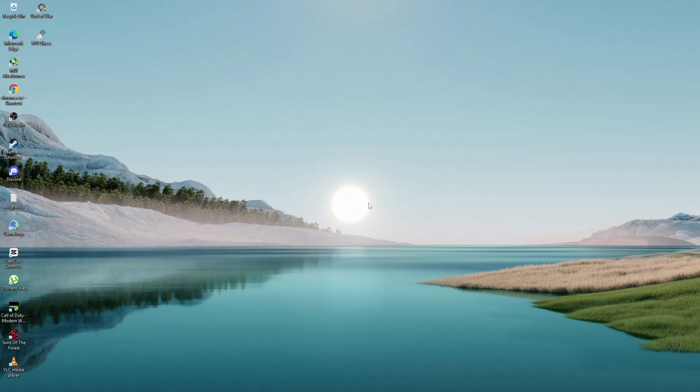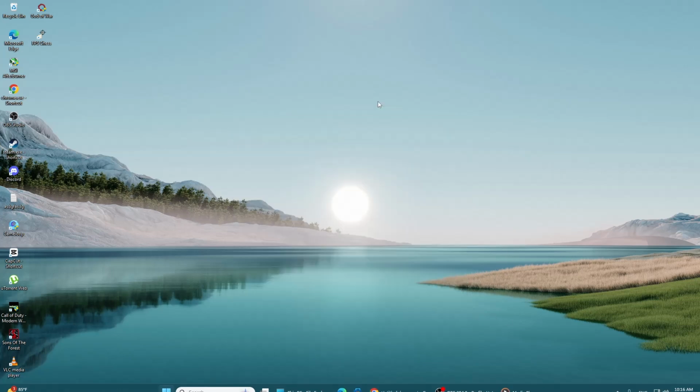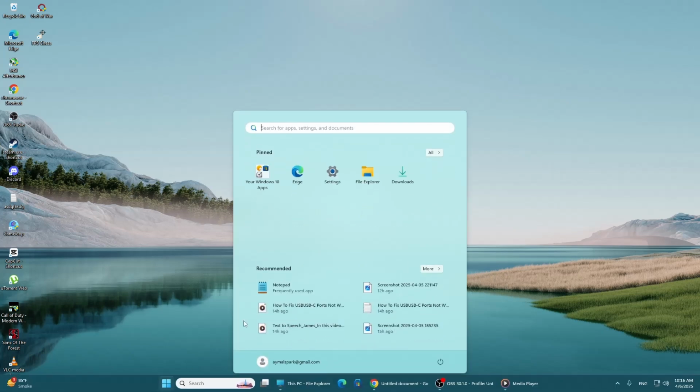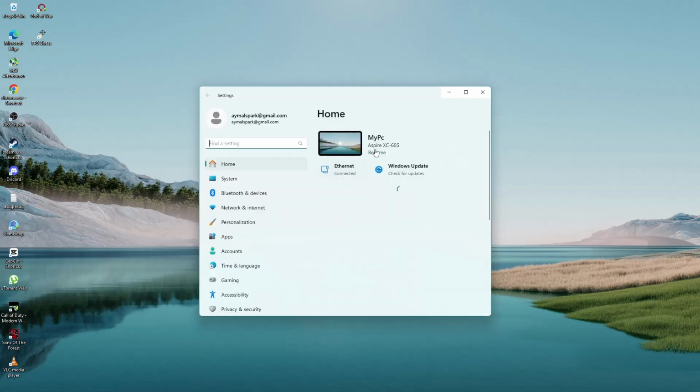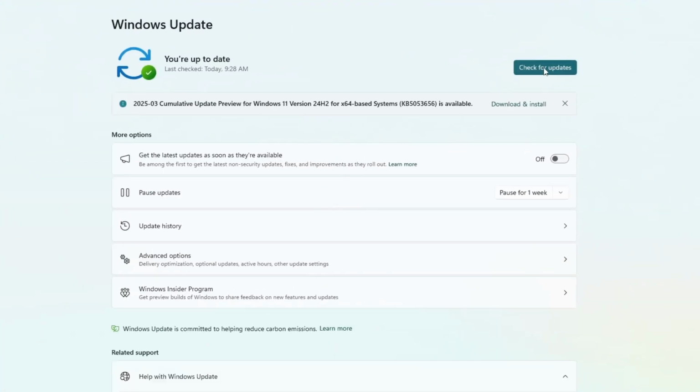First, restart your computer. This simple step can fix many update problems. After the restart, open Settings. Go to Windows Update and click Check for updates. Sometimes Windows just needs a fresh start to detect and install the update.